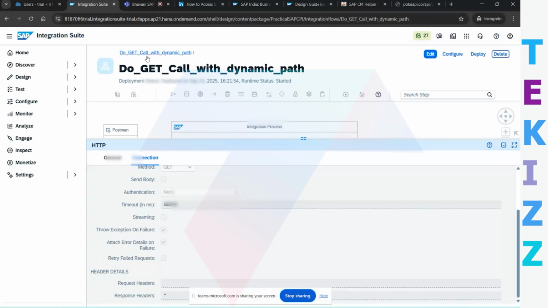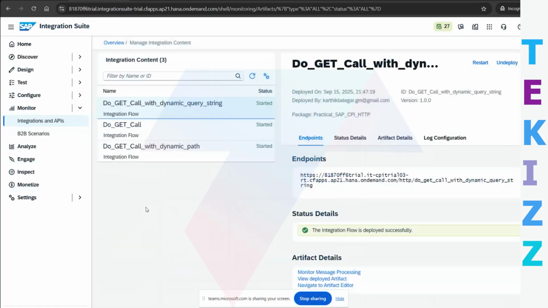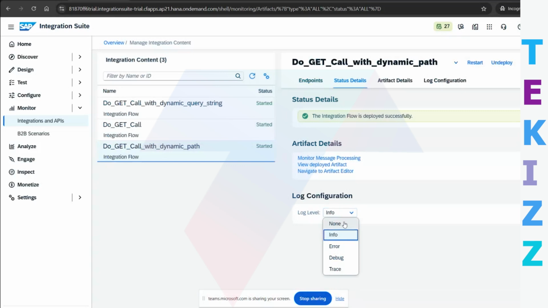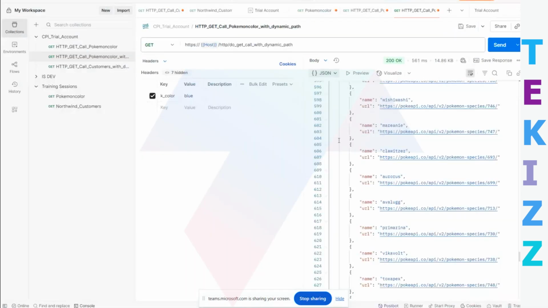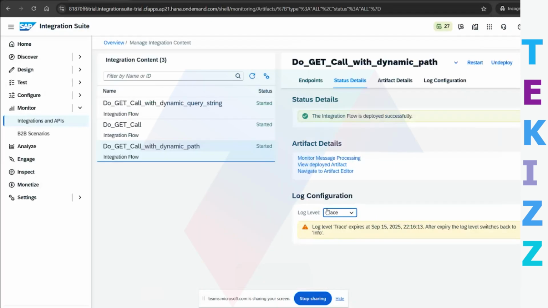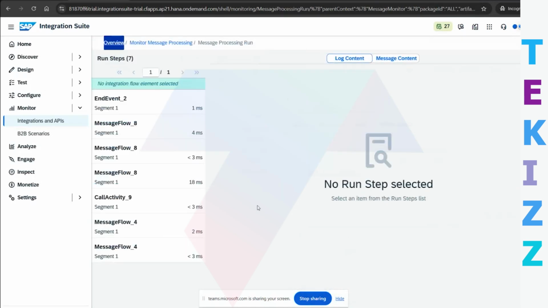Now we want to see where that information, the K color you told, right? There is some space attached, some variable attached to it, and I want to see that. That is where trace comes in. Switch on trace, you send again, you go to monitor message processing, and you open trace.